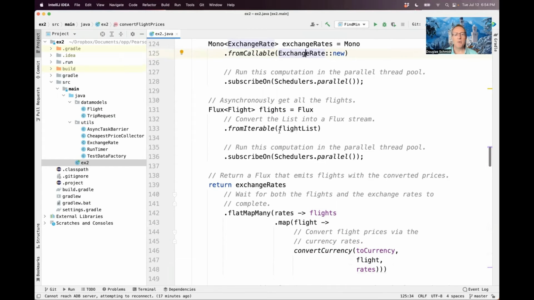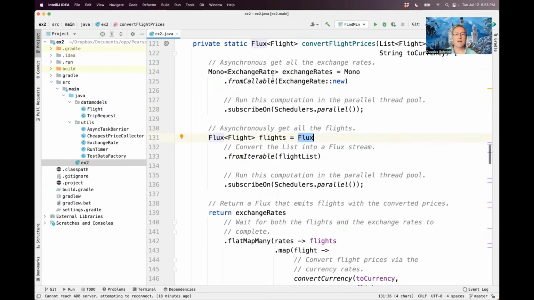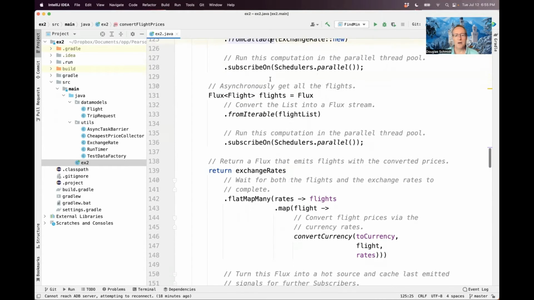And then also in parallel, we're going to go ahead and create a flux. So we're going to convert the flight list into a flux stream, and we're going to make ourselves the exchange rate object. Now, in this particular example, those are not going to take very long to do, but you can imagine if this was written using microservices, it might take longer to create things that we might want to use later.